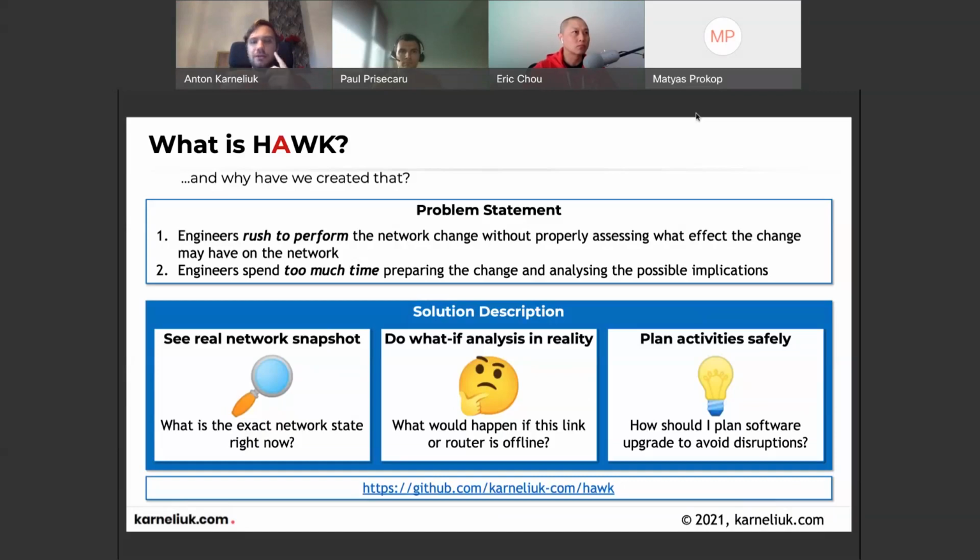On the other hand, if you take too long preparing and checking all the things, by the time we get to the actual change, the state of the network might change again. There might have been another change, or some activity, or an SFP has failed, anything could happen. So how could I quickly get a view of the real state of the network and do the analysis from the perspective of what I need?